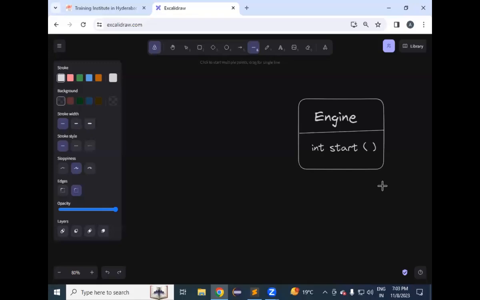There is a class called Engine class. Inside that Engine class, I have one method called start method. Start method has a return type. What is that return type? Integer. It can represent a positive number and a negative number. If it is returning a positive number, my engine started successfully.